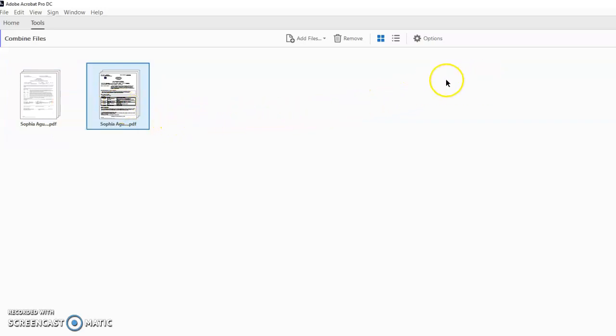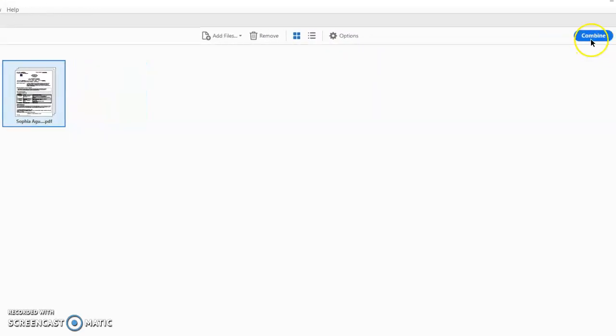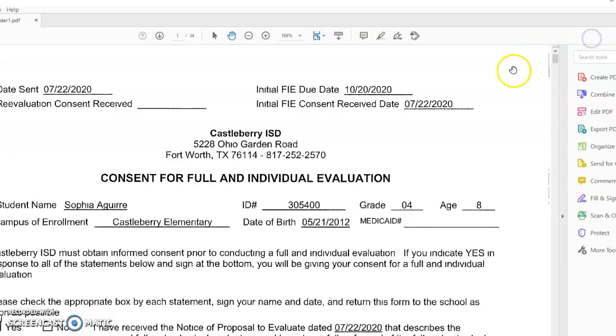Now I go over, click on Combine Files, and there it is combined.